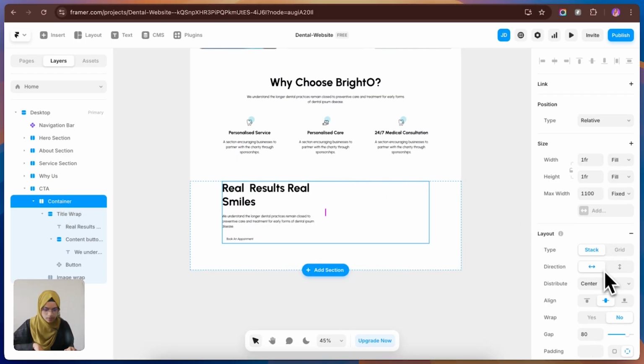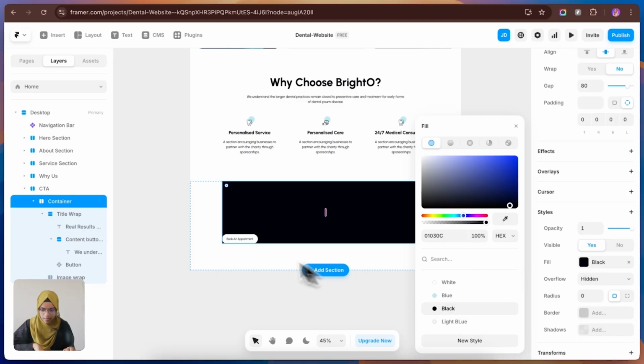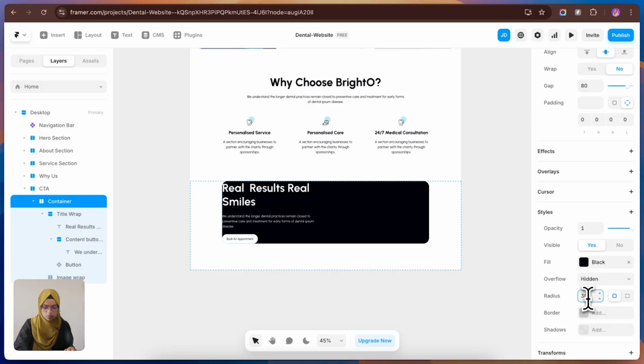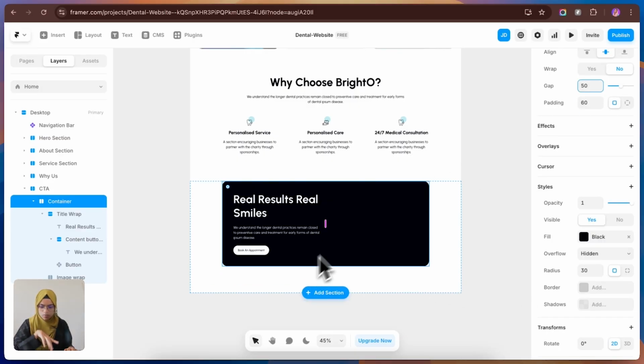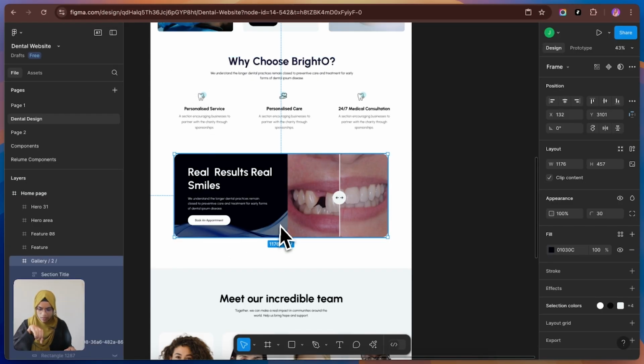For this container, let me change the color to black. For all the text, let me change the colors. Let me give the radius to 30, and we need to give the padding value also, so that we give the background color.